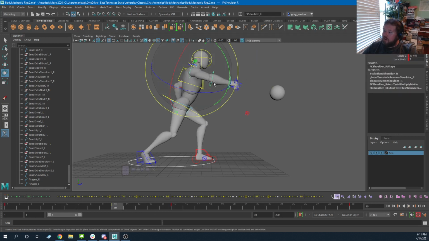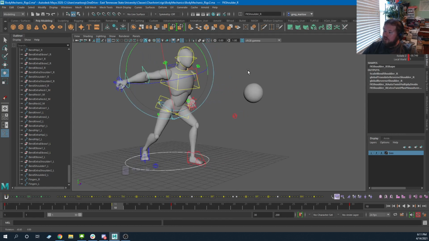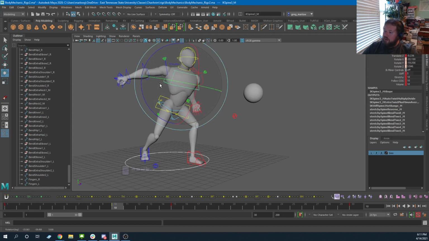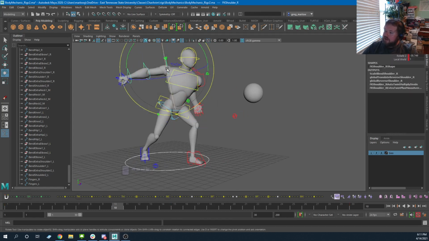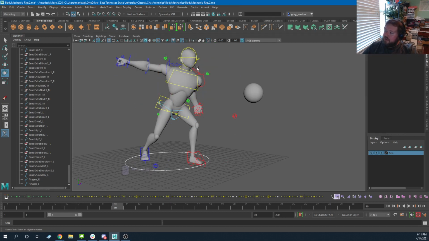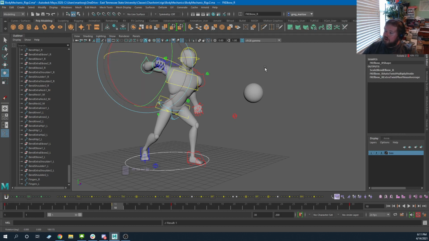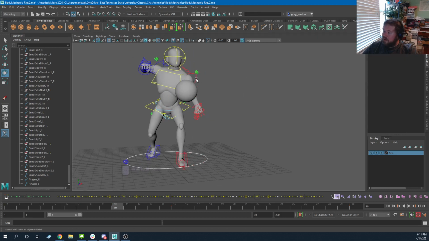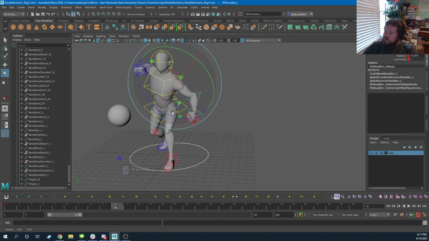Okay, so maybe for this pose, I will really do something like this, this, and this. Broke the elbow. Let's try this a little bit better. Maybe something a little bit more like this, and I can maybe throw this arm forward.